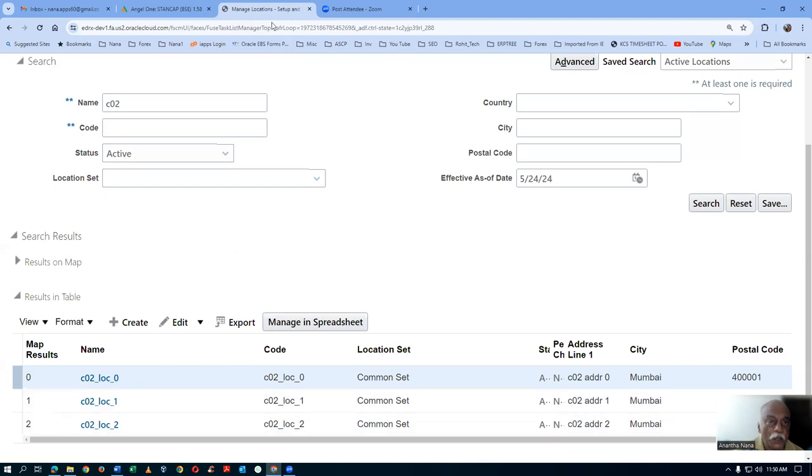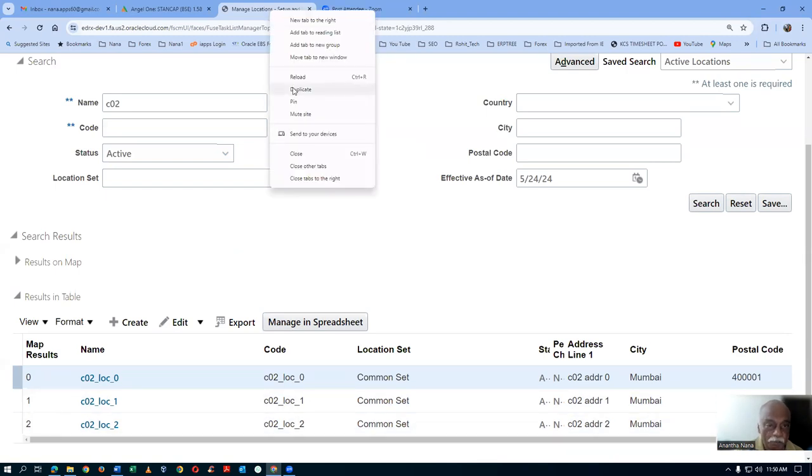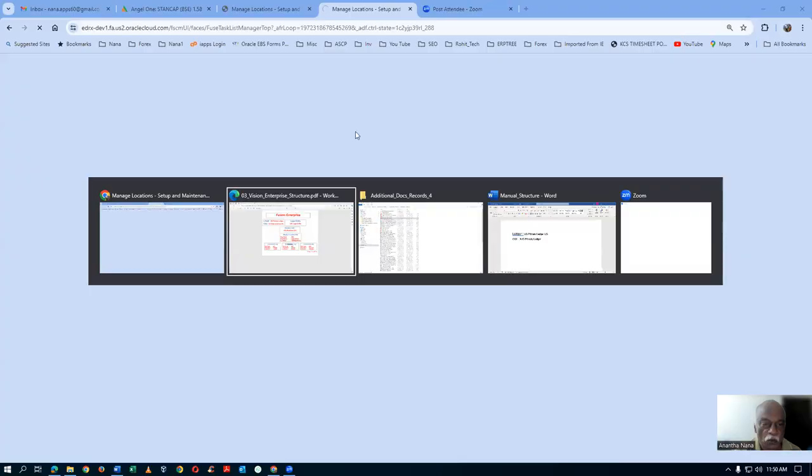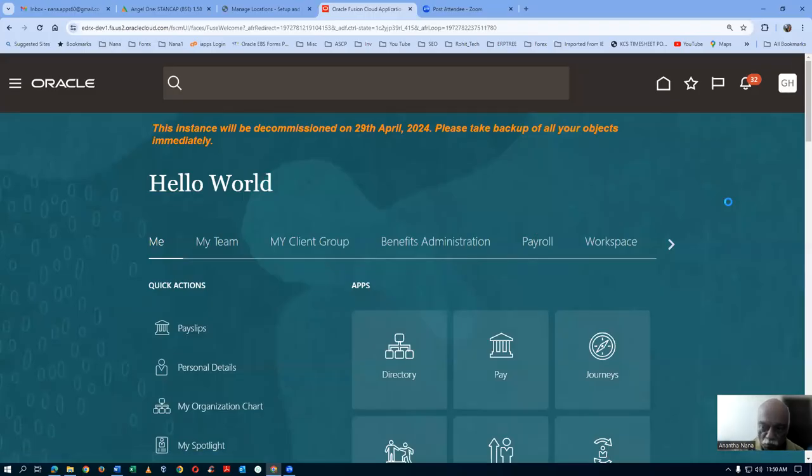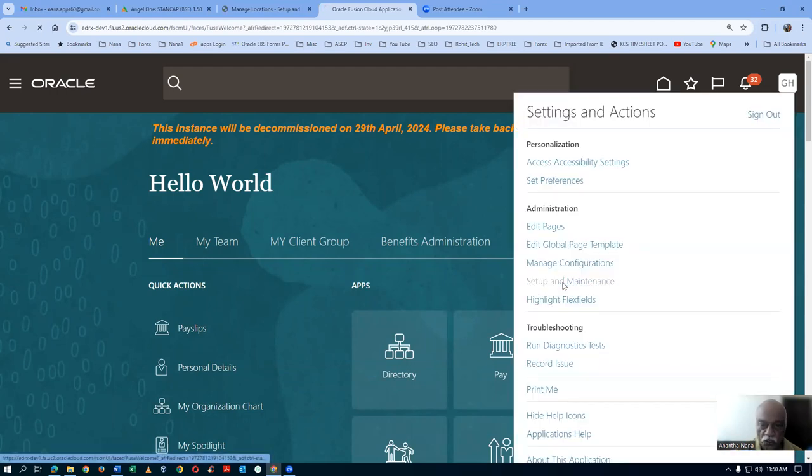Okay, all the locations of mine. You go to the top, right click and then duplicate. Now what I'm going to do is create my LE. My LE is the owner of a company actually, so let us have our own LE. Go to the placement, click on it. I will now go to the manage legal entity task. Click on search, setup and maintenance.